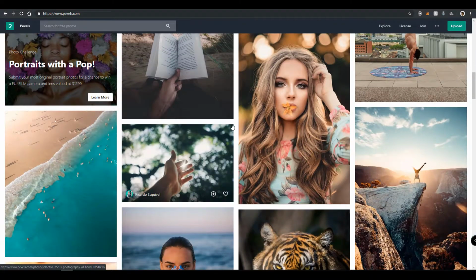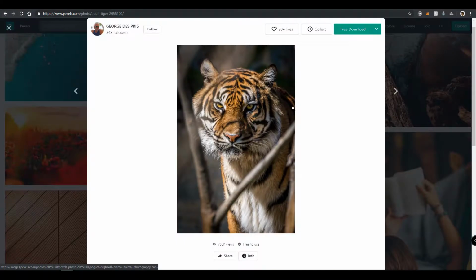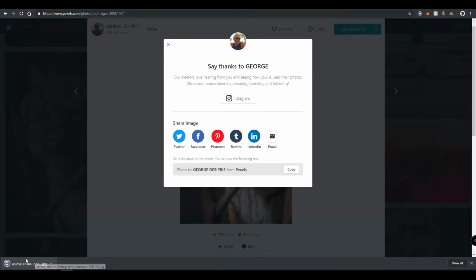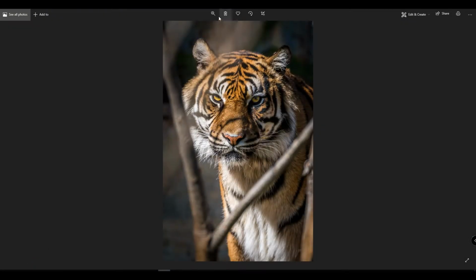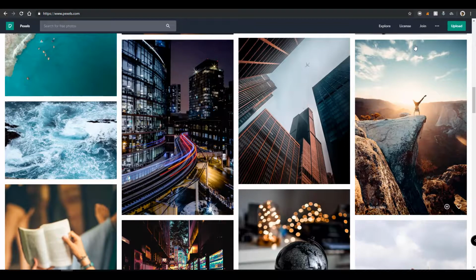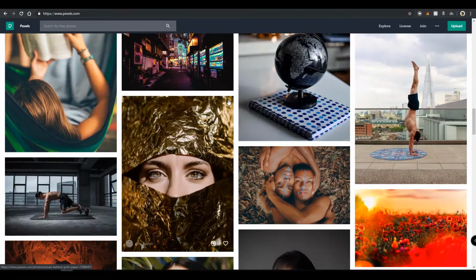So once you find a photo you like, so I like this photo here with a tiger. I am going to download. You can click and choose the resolution you want. I'm obviously gonna download a high resolution. So I'm gonna hit free download, and boom, as you can see, it downloaded right here. I'm going to open it, and as you can see, it's a beautiful, high resolution picture. Close out. Beautiful pictures they have here.